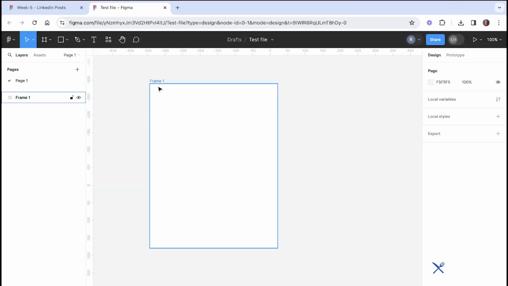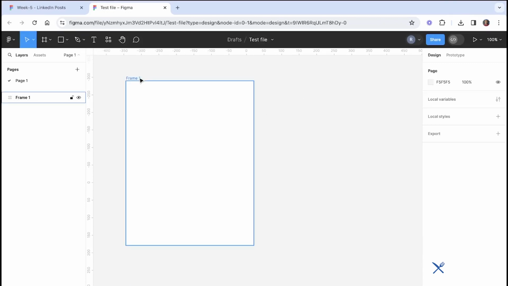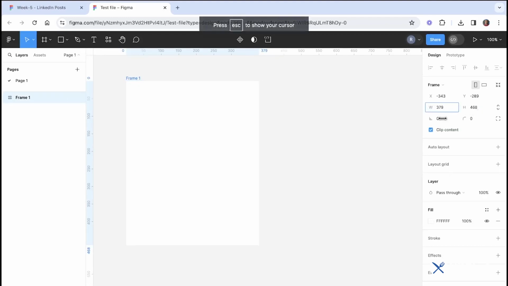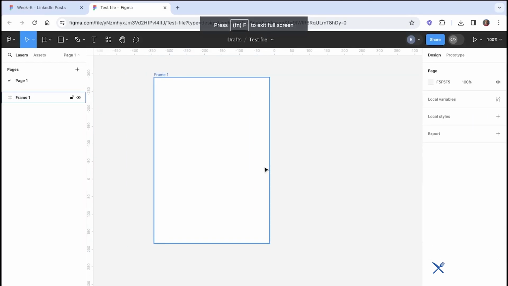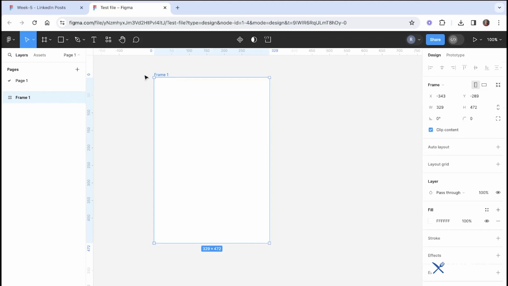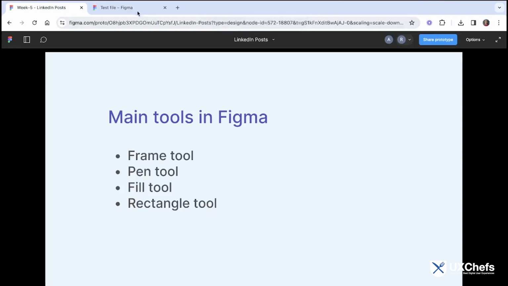Apart from that, you can also create frames by adjusting the width. You can adjust the width like this, or you can adjust the height like that, and also input a number. You can also find other ways to create frames, but this is the most common way. Just click the tool, then drag, and then change the dimensions using these areas here.